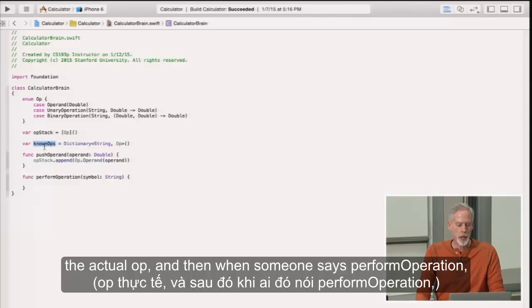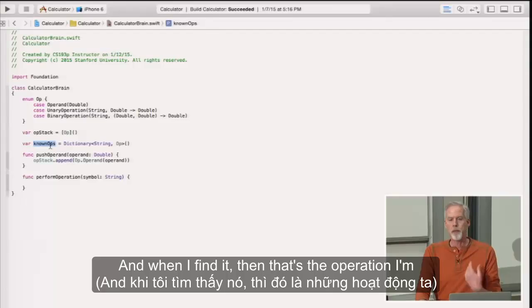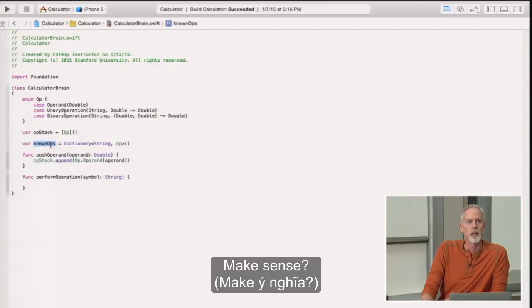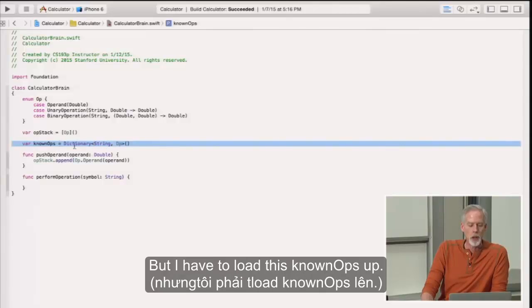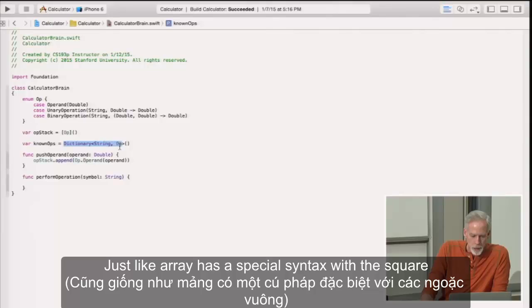And then when someone says perform operation, I'm going to look it up in the known ops. And when I find it, then that's the operation I'm going to push onto the stack. Right? Makes sense? But I have to load this known ops up. Oh, well, first of all, let me talk about this syntax.